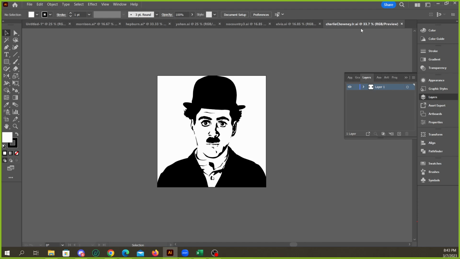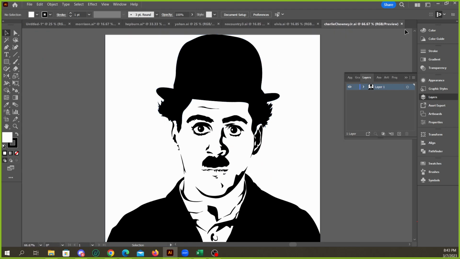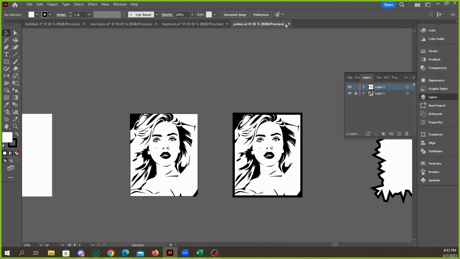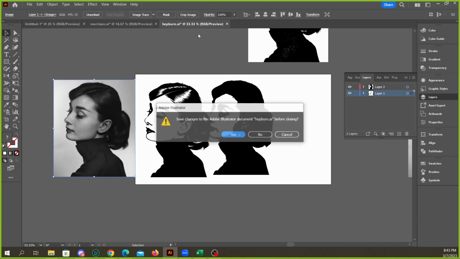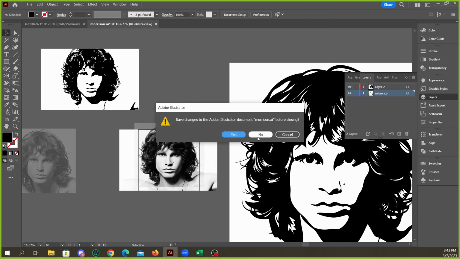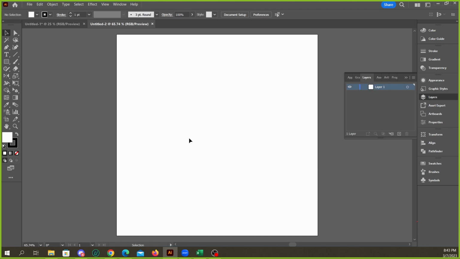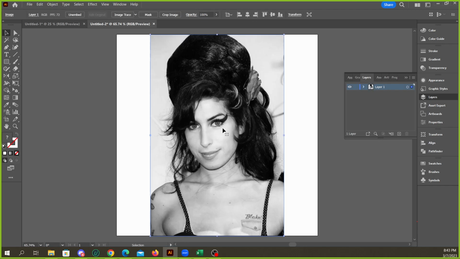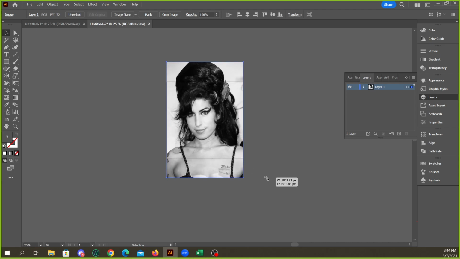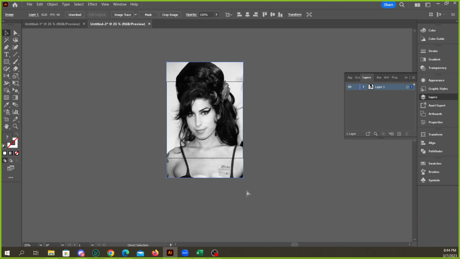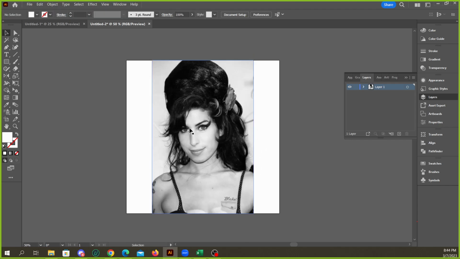So let me close these. That's Robert Downey Jr. and Charlie Chaplin. Elvis. Okay, so I think I'll do 1,000 by 1,000. Paste this in as my reference. I think I'll make it a little bit bigger. And actually, let's stick with this size. It fits the whole thing.